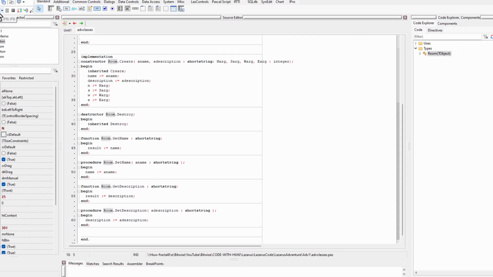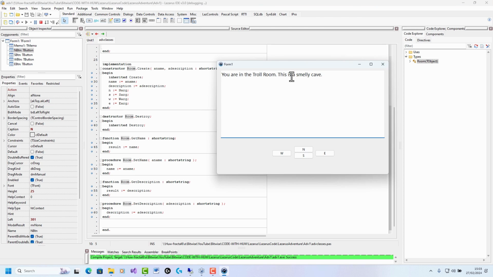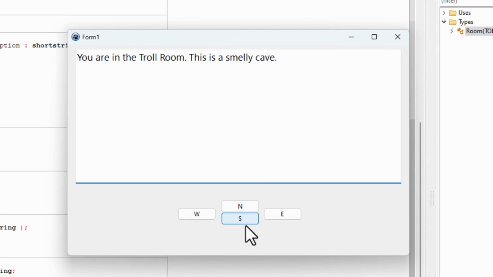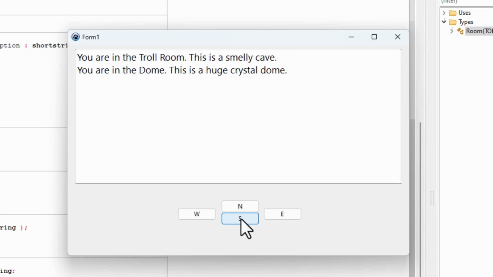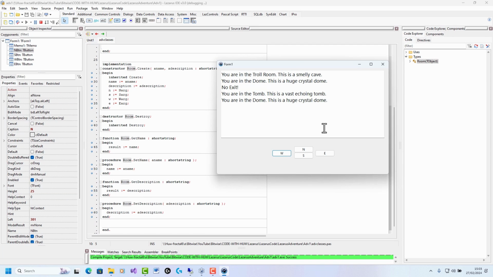Let me show you it in action. So I just compile it, and after a few seconds, up should, I hope, pop my form. It's still, there it is. Okay, so I start off in the troll room. South, I think, should be the dome. Yes, there it is. South, I think that's no exit, and indeed it is. East, west, and so on. Okay, so that's how I've created this simple adventure game in Windows.